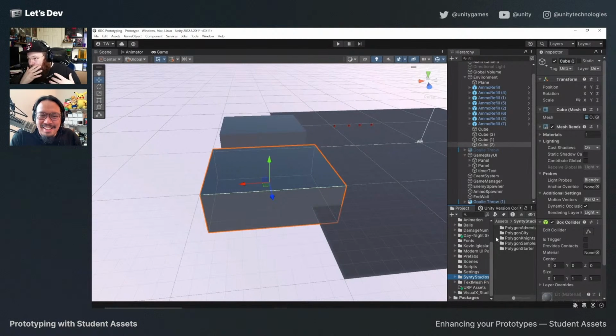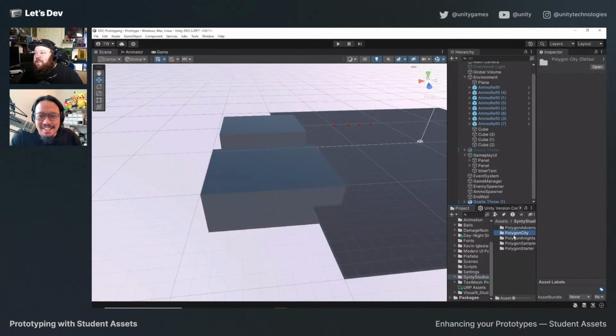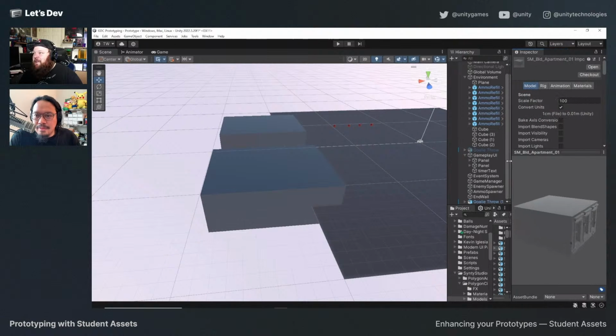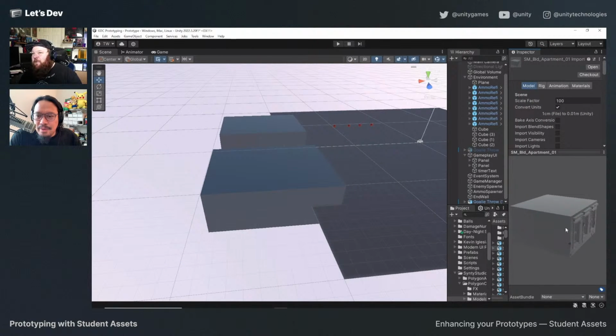So again, this is using all the free Unity Studio stuff you get as a student. So you're going to be getting access to all of this for free. You can import it. And I love this city pack, really. So let's just go look at some of these models we have access to. So we've got apartment buildings, which I was actually using because they look kind of rooftopy.